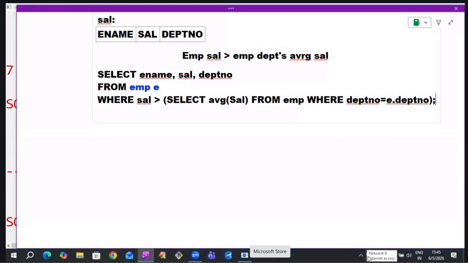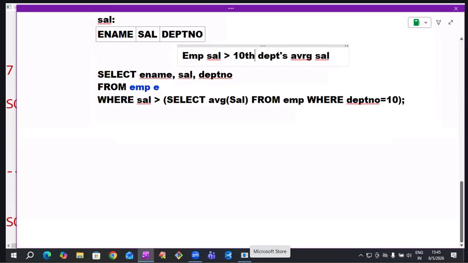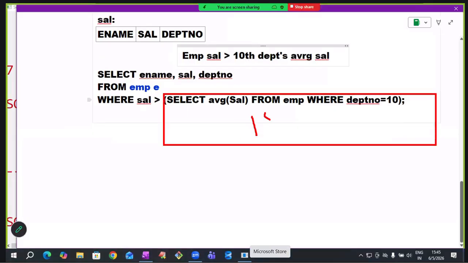That's it. If I write 10 here, what's the meaning? Is the employee salary greater than the 10th department average salary or not? It is checking. So here the comparison value is constant, a non-correlated subquery.